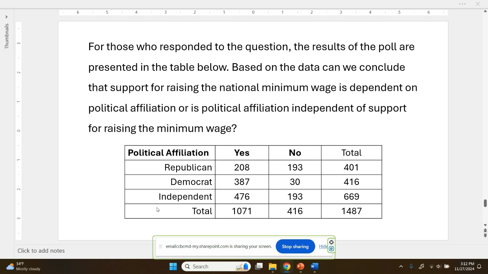Based on the data, can we conclude that the support for raising the national minimum wage is dependent on political affiliation, or is political affiliation independent of support for raising the minimum wage? So here's the data in a contingency table. And we want to put this to a test, it sounds like. We can do a chi-square test of independence.